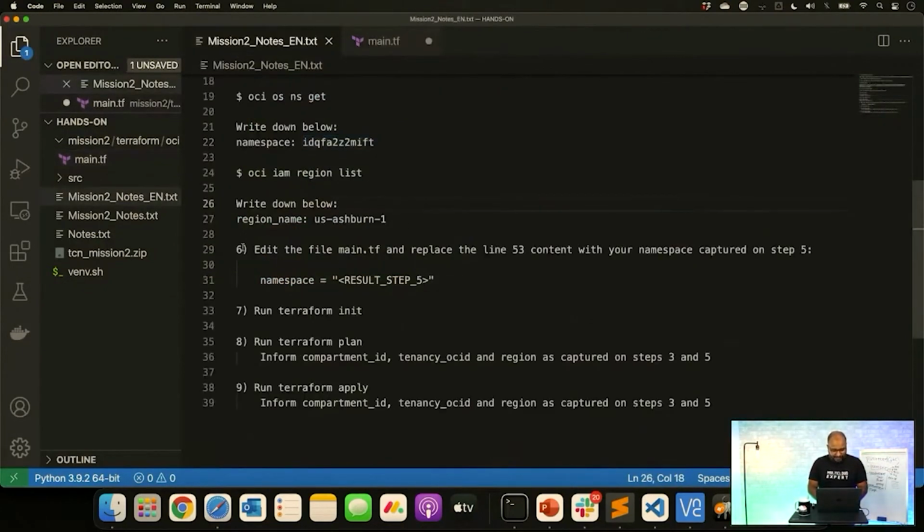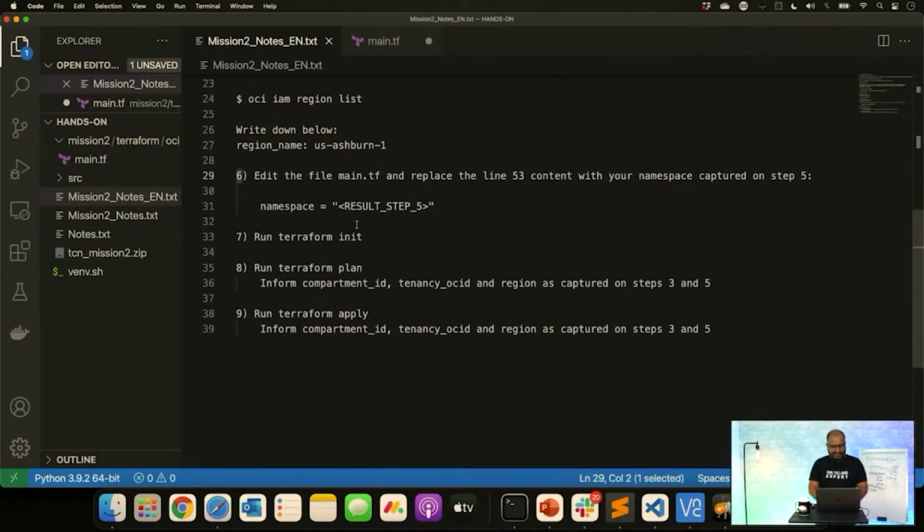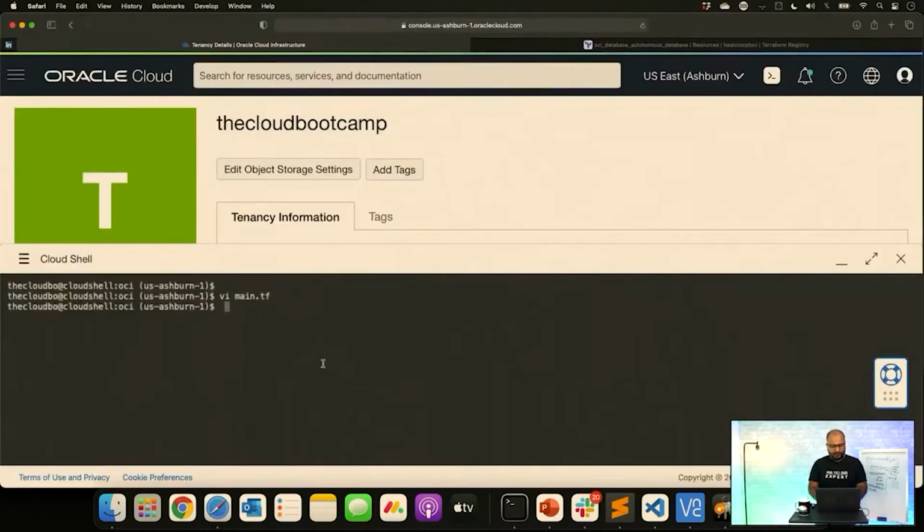So the one that we just did was step 6, right? And the next step is to run the Terraform init, and that's exactly what we're going to do now. So let's come in here on our Cloud Shell. Let me clear the screen.